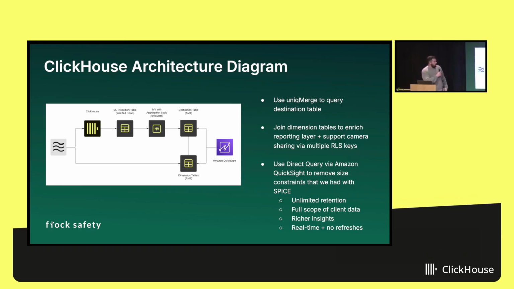So now we'll talk about what is the architecture of surfacing these reports into Amazon QuickSight. Like I mentioned, we use ClickPipes, and then we have our ML prediction table. And then we use three different aggregating merge tree destination tables for the vehicle type, the vehicle make, and then the license plate state classifications.